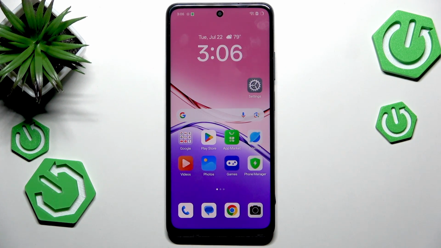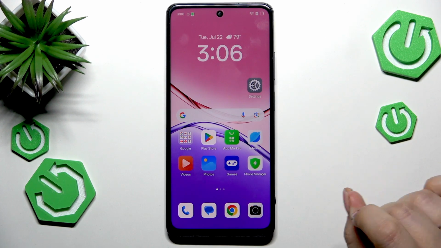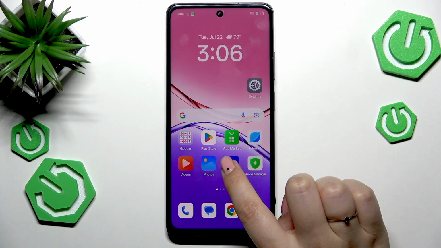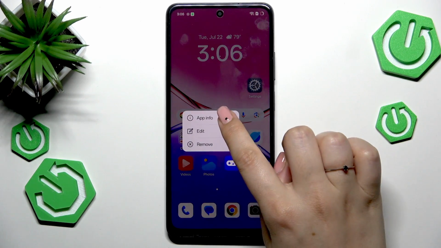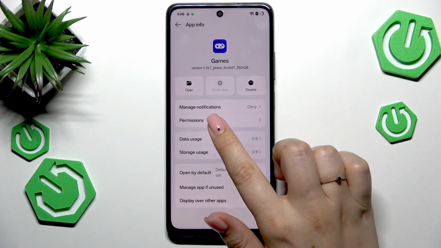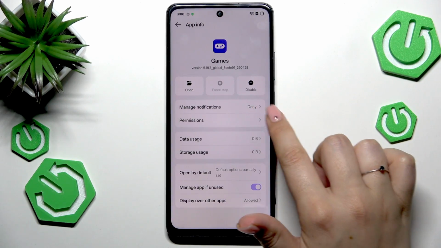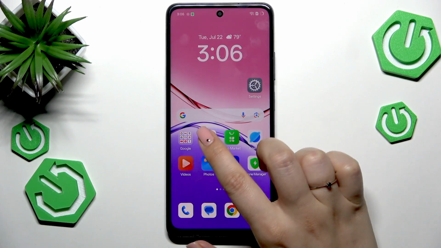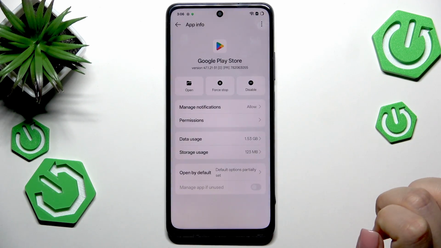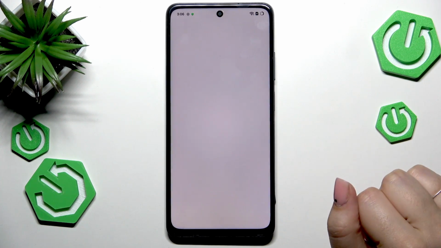Another thing is to try to block the advertisement notifications, let's say. So let's find the app from which you're receiving the most notifications or most advertisings. So let's pretend it is games in my case. So let's tap on it and hold it, and then tap on App Info. Then we have to go to Manage Notifications, but as you can see, in my case, they are denied. So maybe that's not the best example. So let me go here, go to Manage Notifications.